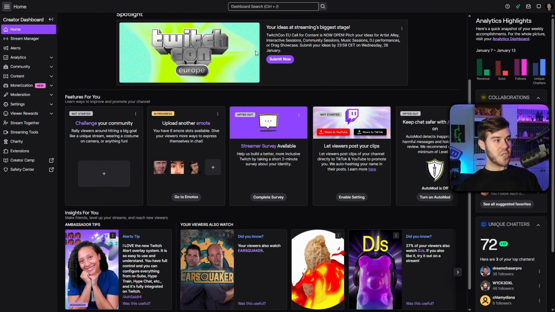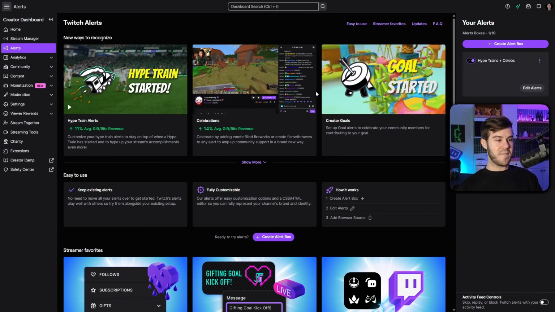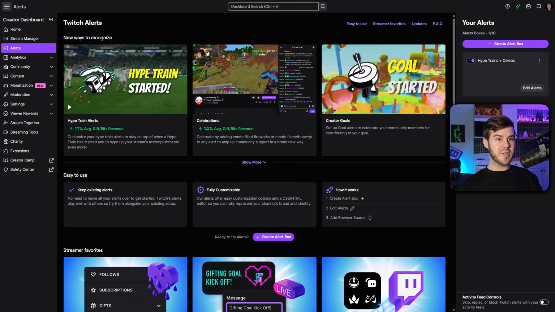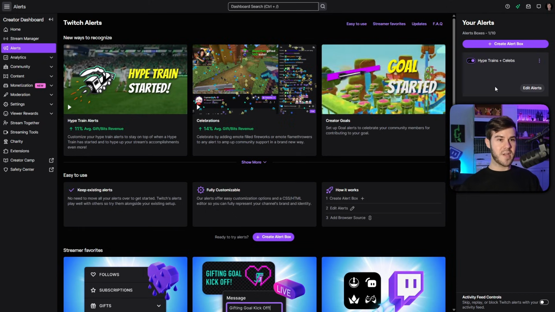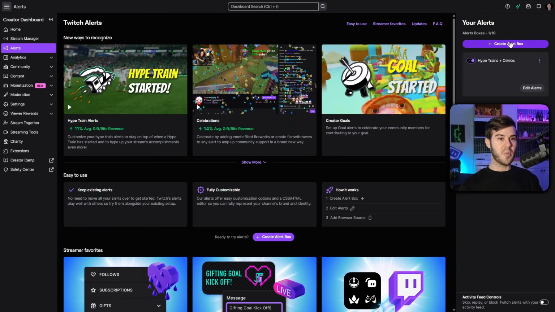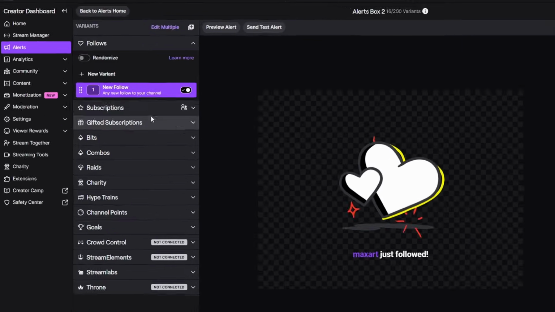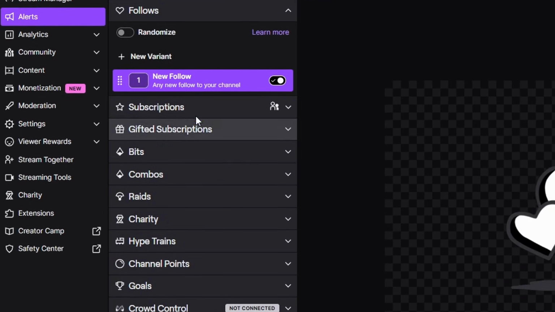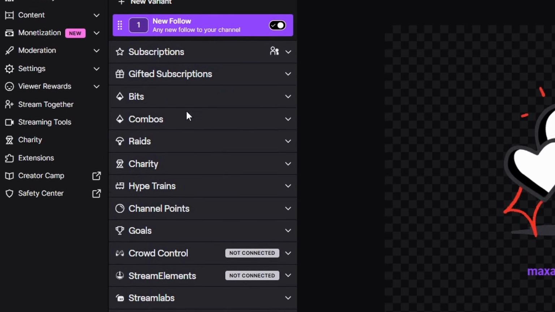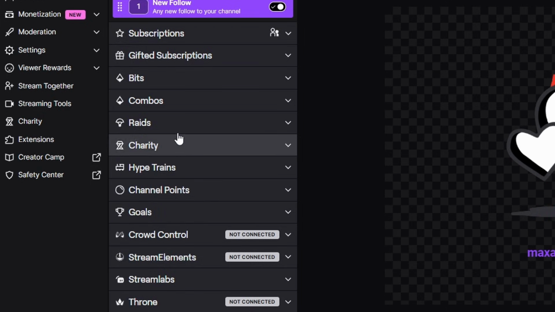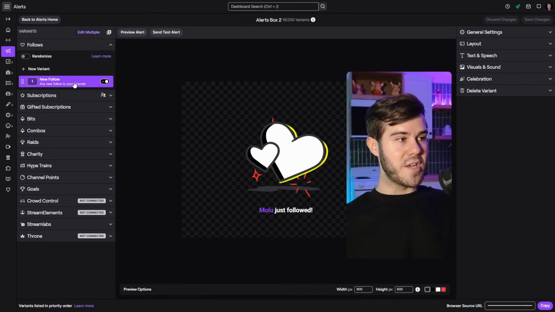Head on over to your Twitch account, go to the top right corner, click your icon, and then hit creator dashboard. Once you're on the creator dashboard, look to the left hand side. You're going to click the alerts tab, and you'll see a bunch of stuff on the screen, which is a little intimidating, but you're just going to navigate to the right hand side of the screen and click create alert box, that purple button. So click that, and you're going to see all of these different alerts that we can control, such as followers, subs, gifted subs, bits, charity, hype trains, channel points, goals, and more. To get us started, we're going to look at the new follow alert.